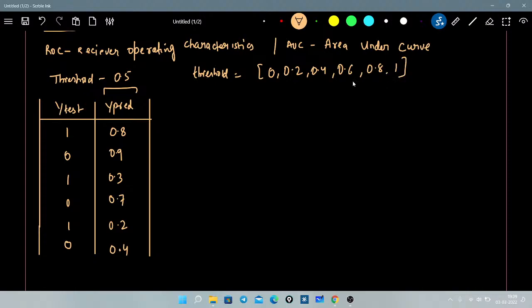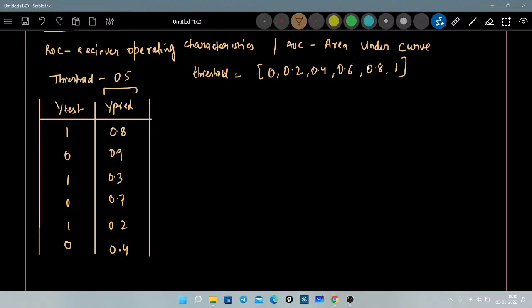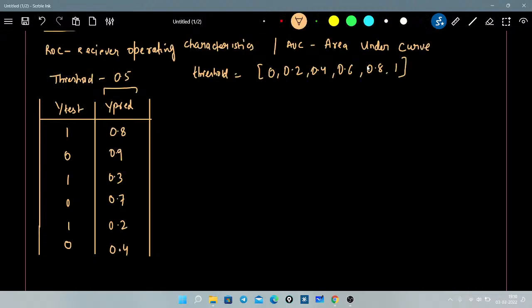So let's say these are the threshold values which I want to consider. I can consider the threshold value as 0, 0.2, 0.4, 0.6, 0.8 and 1. I'm not taking 0.3 or 0.4 here. It can be anything, but as an example, I am taking these threshold values. So now, just tell me, one more thing.